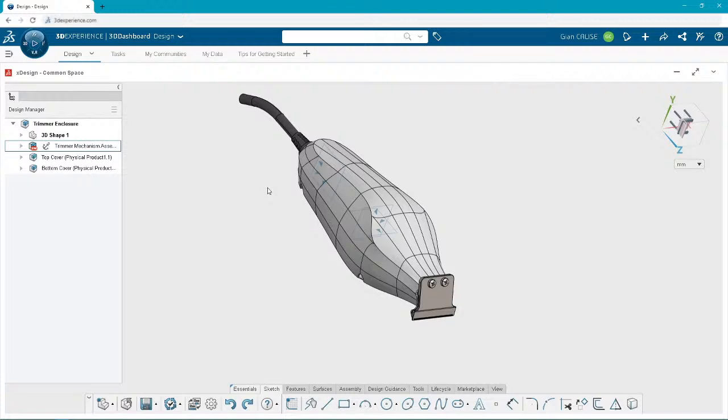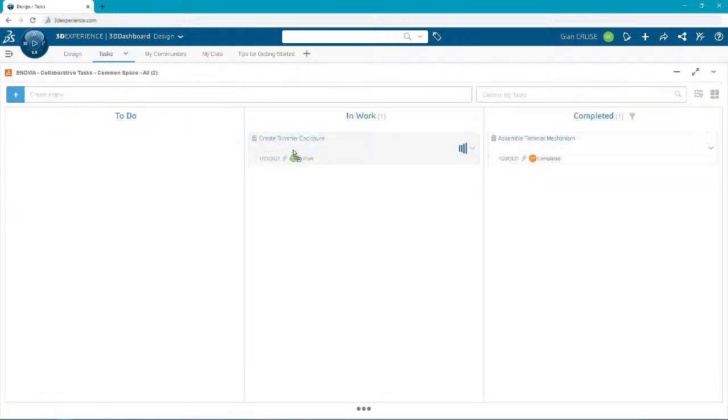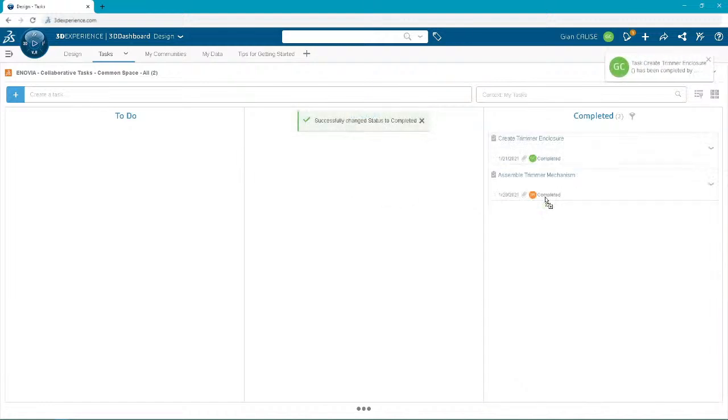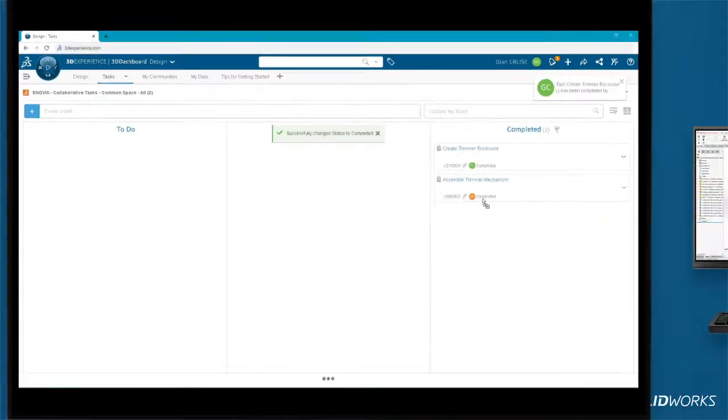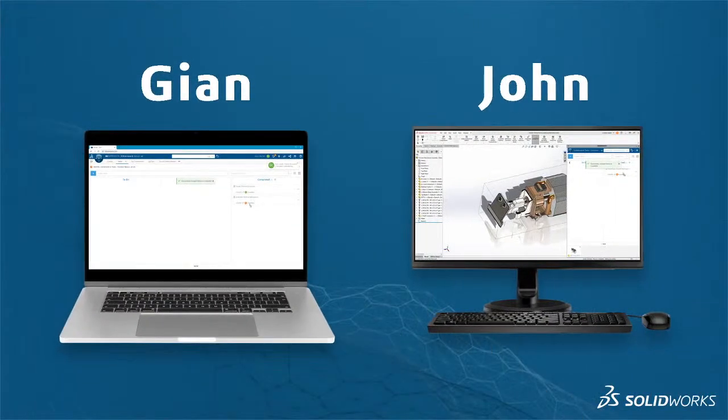So another new enhancement, awesome enhancement. We can now drag and drop from the design manager to just about anywhere in the 3D Experience platform that can accept that file. So in this case, I'm going to take my trimmer enclosure and drag and drop it across tabs into our create trimmer enclosure task. Wow. And now it's been added as a deliverable. And John, you said it best, the best part of this, my favorite part, dragging it from in work to completed. That's pretty cool, huh, John?